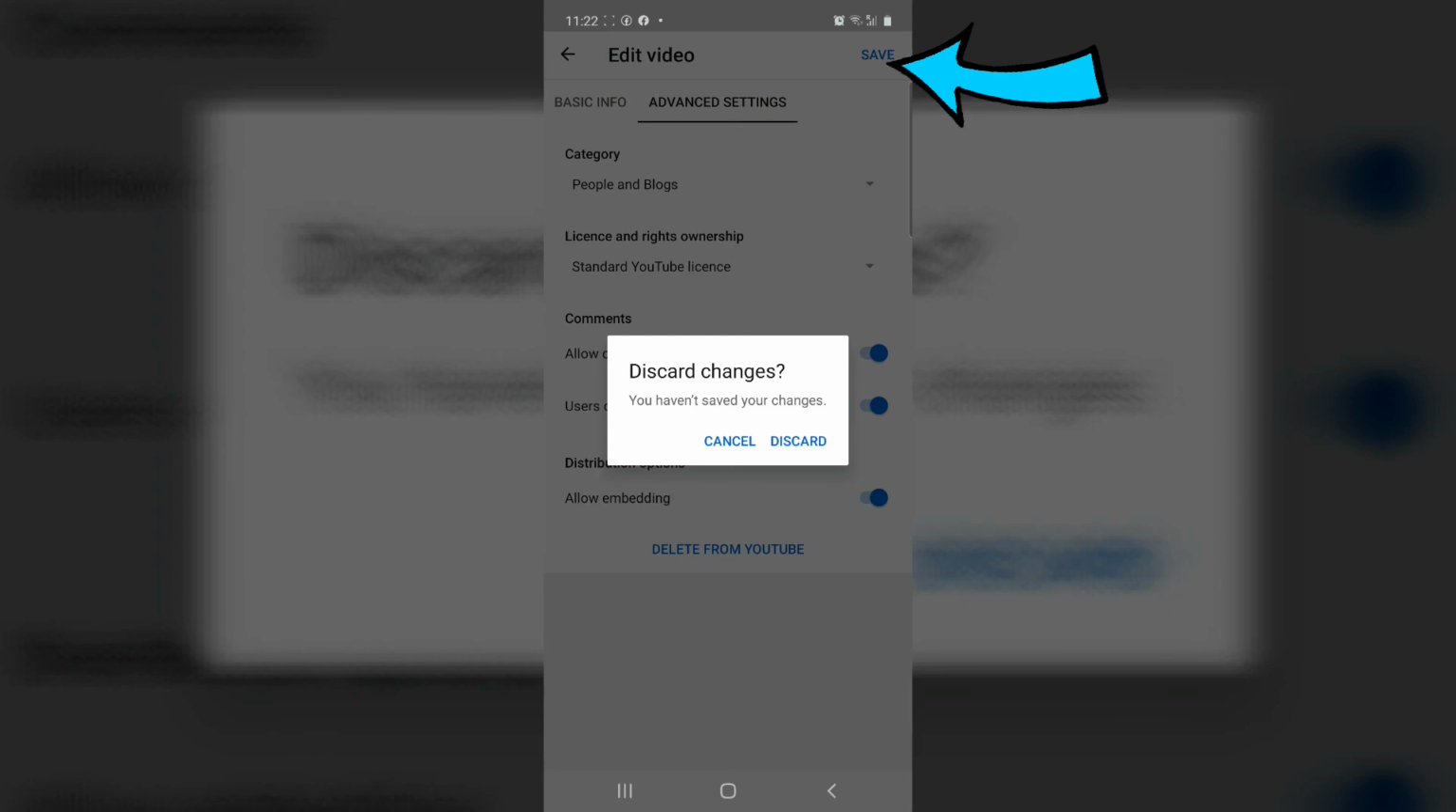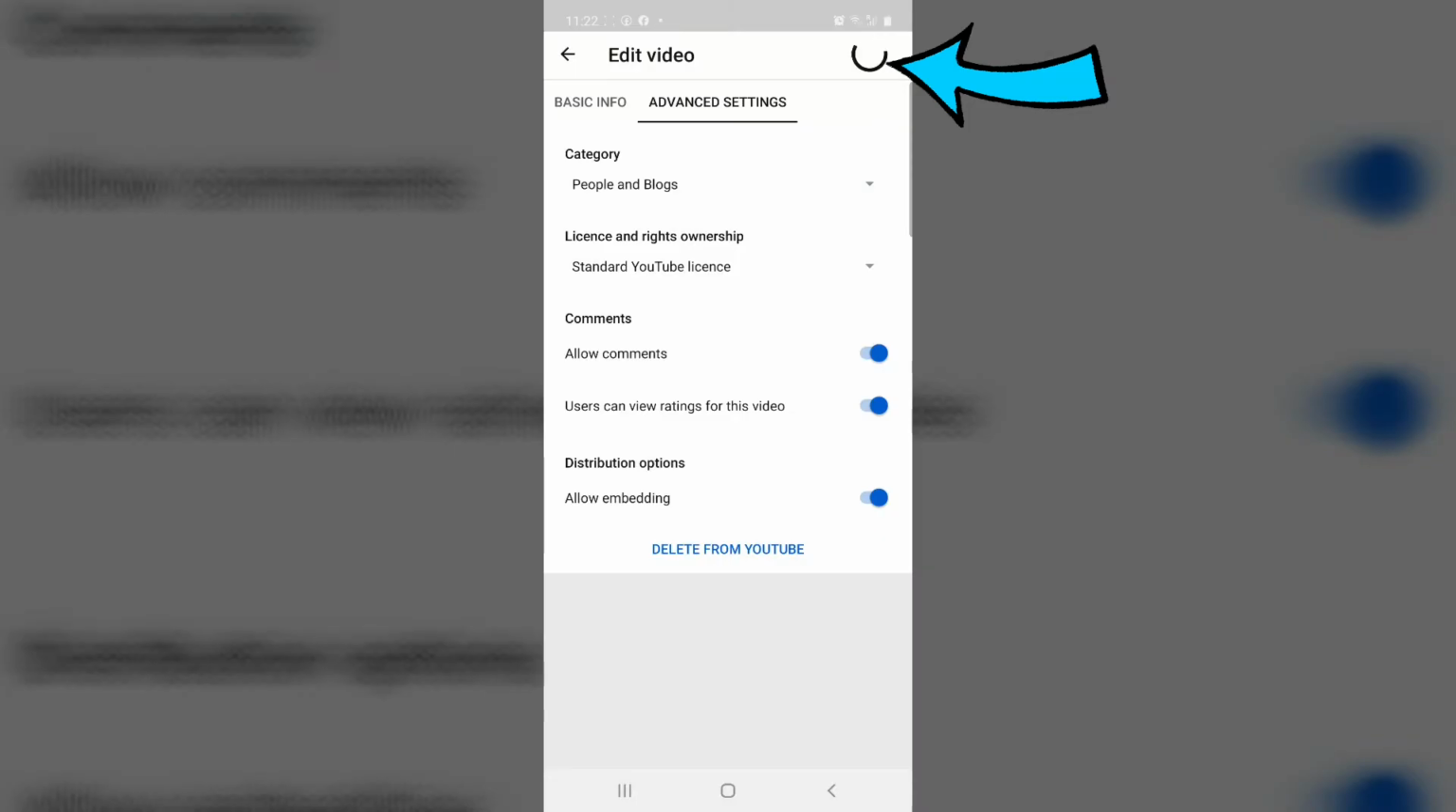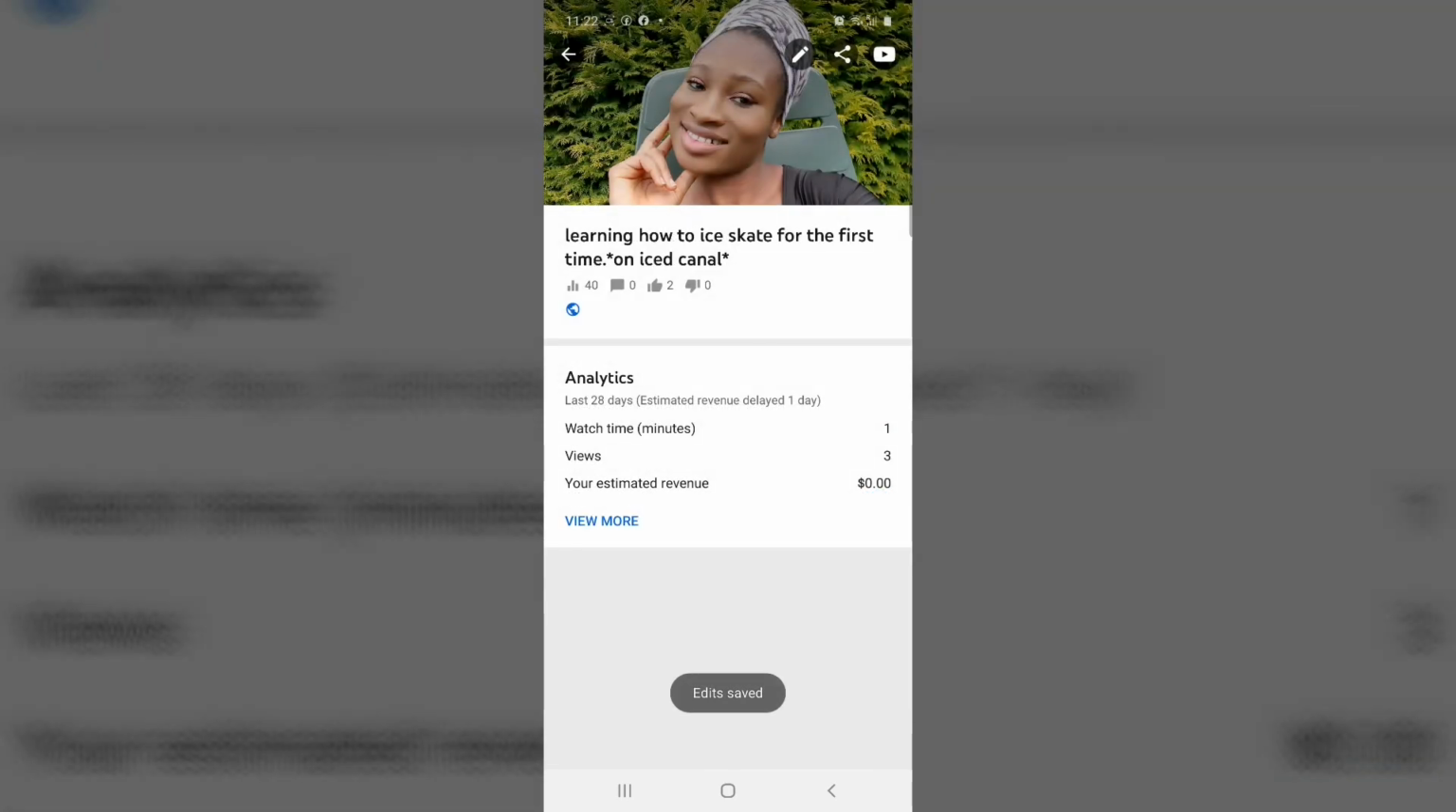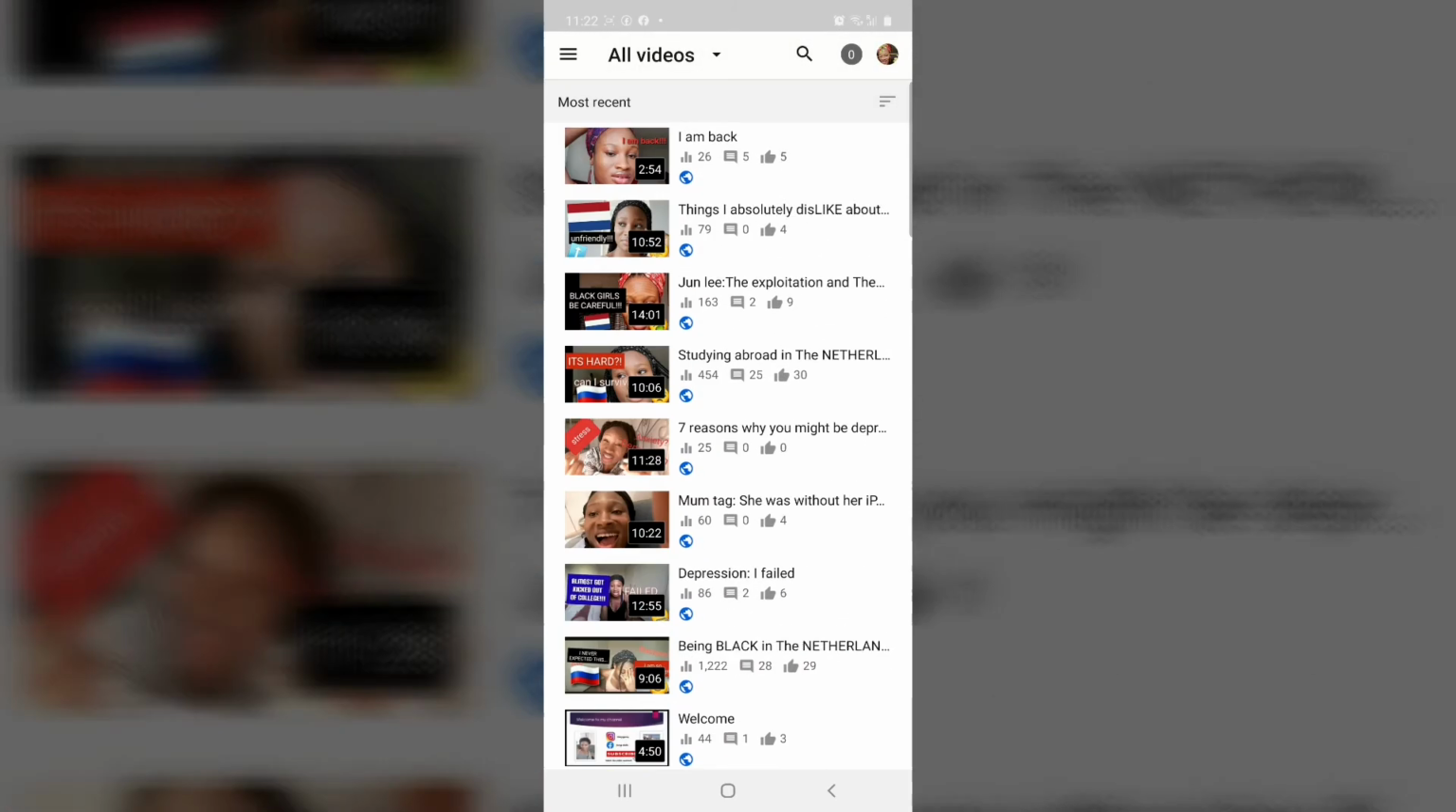Then you just click save, and it's saved. Just that easy.